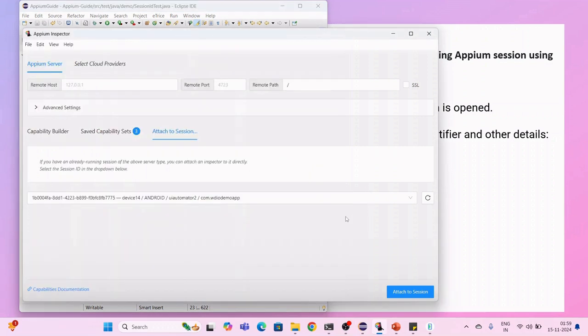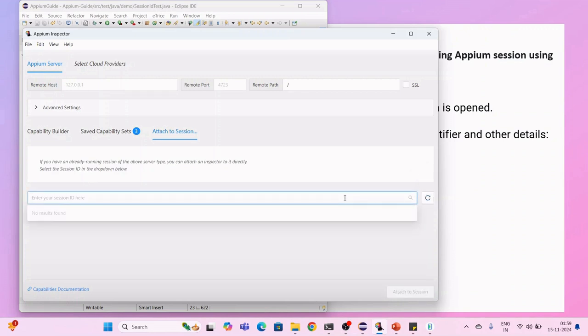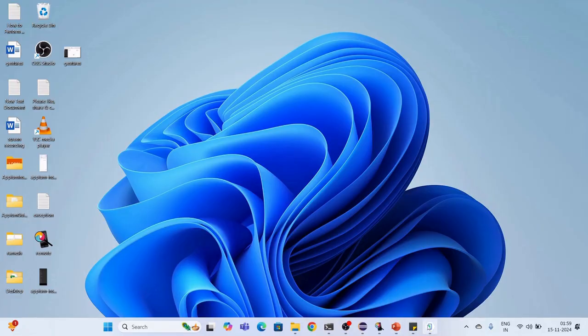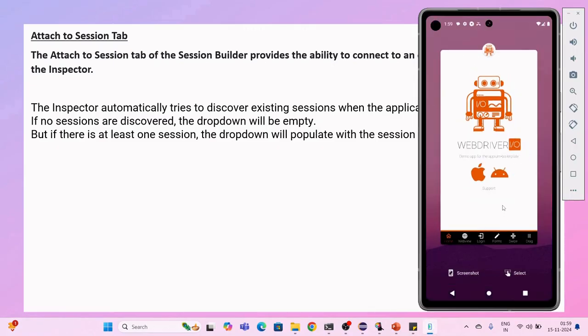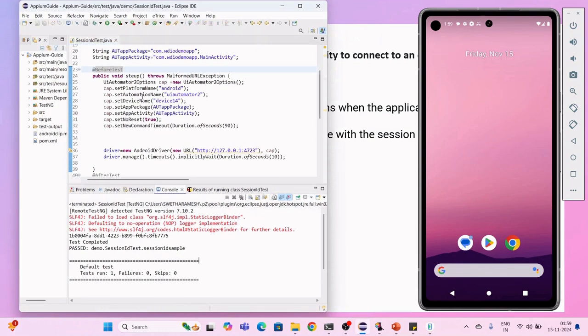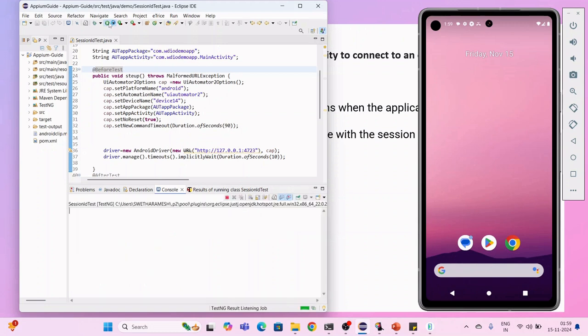So it provided these details, and we have one option called reload. I will reload it if it is there. Oh, it went away. It means within a few seconds the session is terminated. No need to worry, once again we run the code to get the new session ID. I close this app here and once again I'll run it. Yes, run. So once again it will create a session ID.